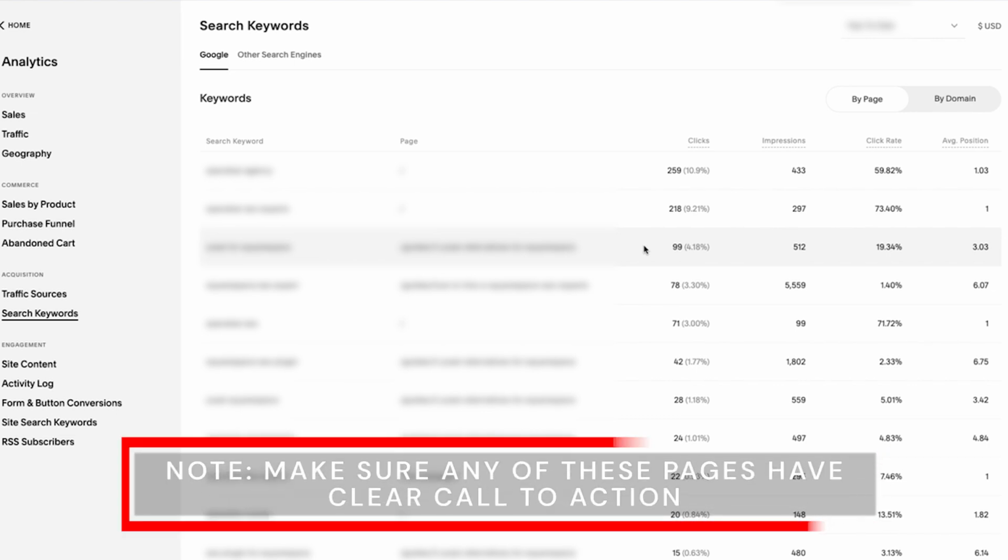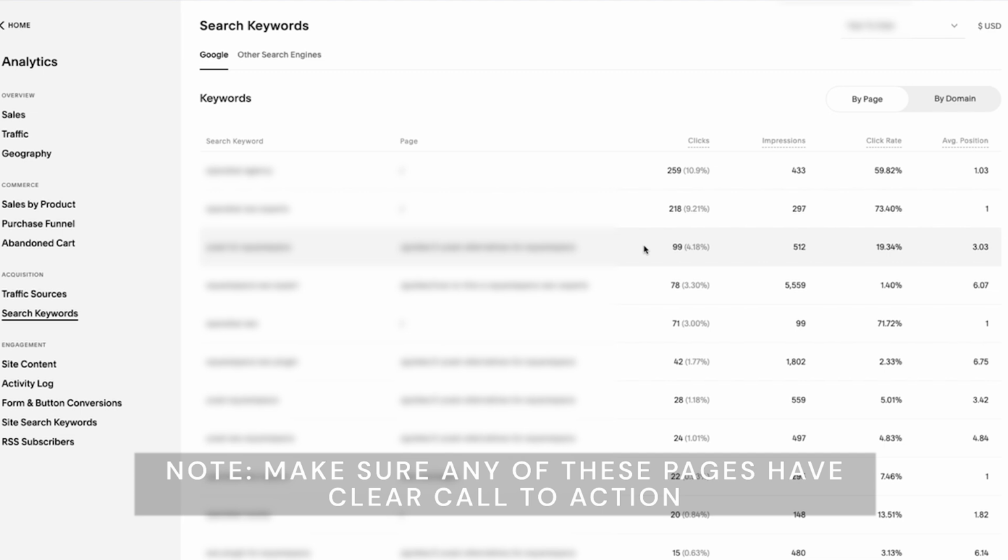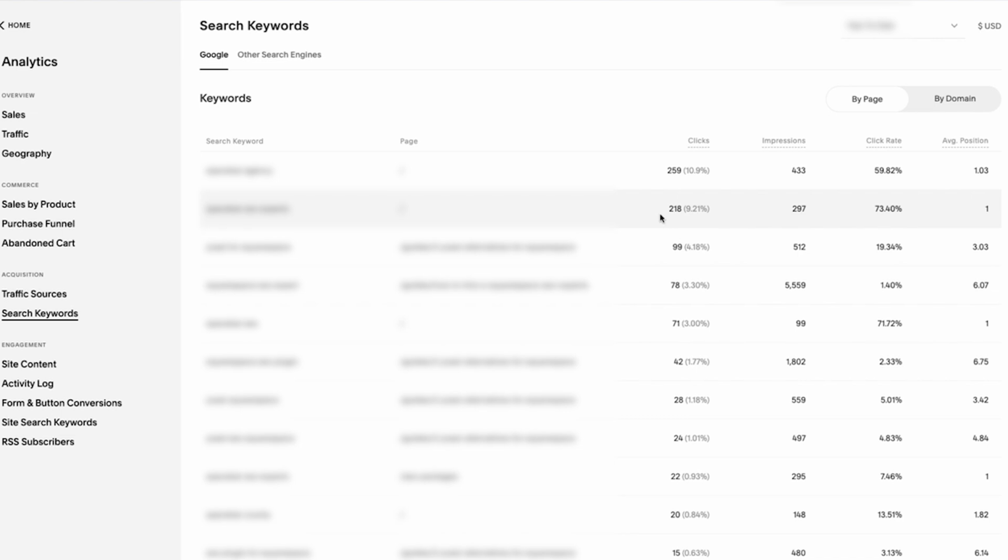And just one final note here, you can make sure that any of these pages have a clear call to action. Because let's just say, for example, a lot of people are ending up on this page, but maybe there's a high bounce rate, or you're not getting the result you want. You're not getting sales, you're not getting forms filled out, or people contacting you, or whatever that may be. Well, you can now look at the page and see, is there a clear call to action here that you could reference or that you could pull up?